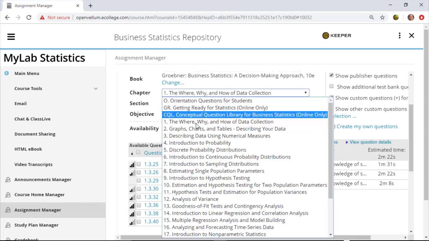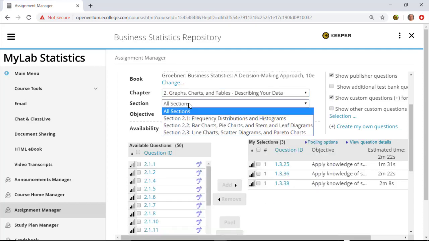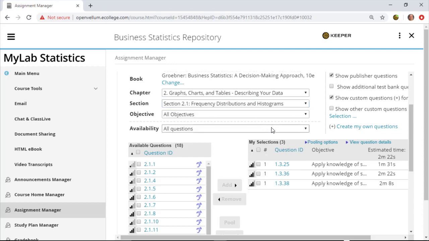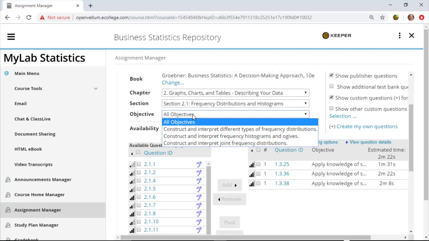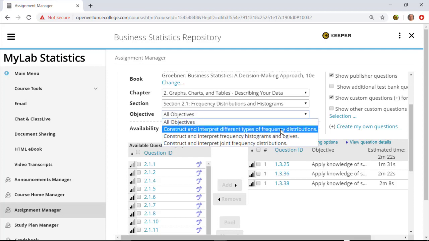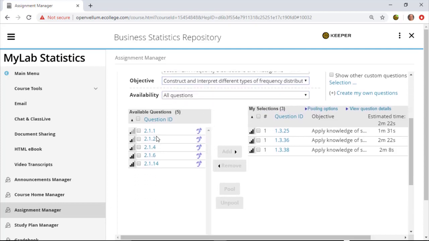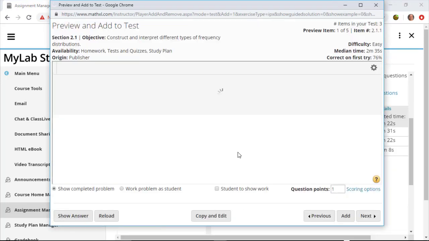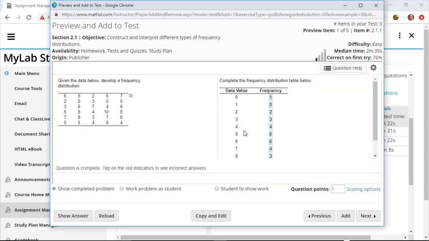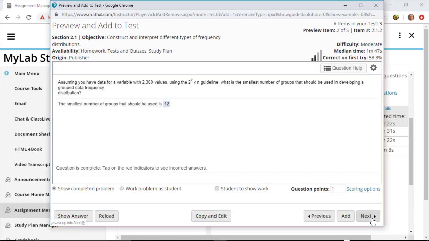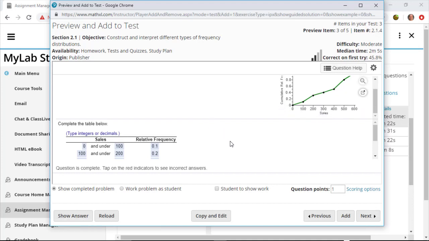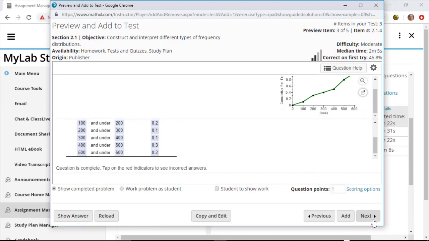Then moving on to say chapter 2, I want to test them on frequency distributions. I consider, say, that the most important section in chapter 2. And I'm thinking I'm going to go with the first objective. Again, I can look through the questions and say, yeah, that's a good in-class question. Again, not something I want to really test them for. That could be a good one.